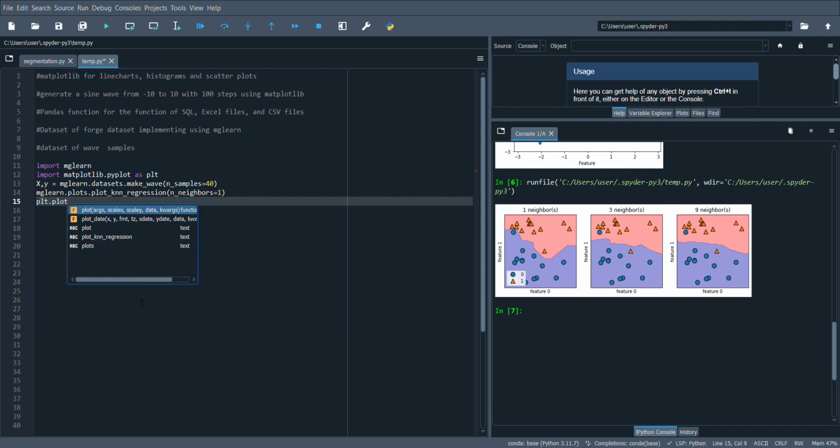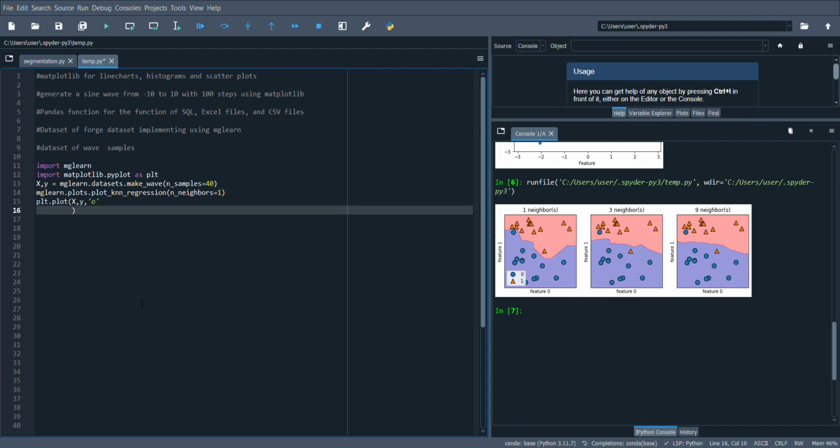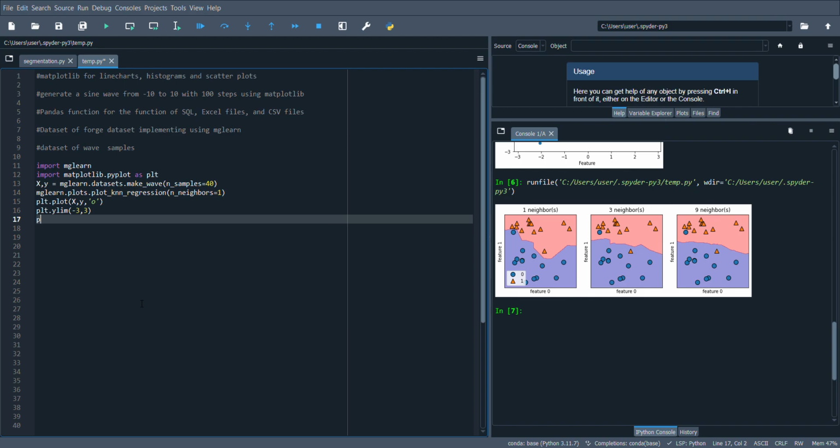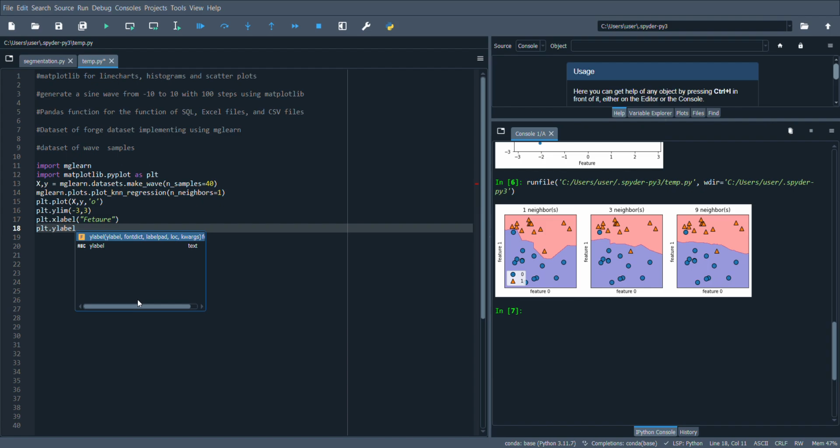Then plt.plot of X comma y, plt.ylim of minus 3 comma 3, and plot xlabel features, plot ylabel target.